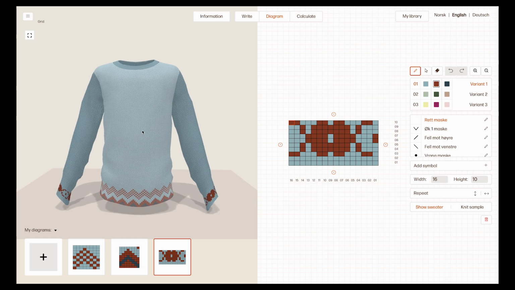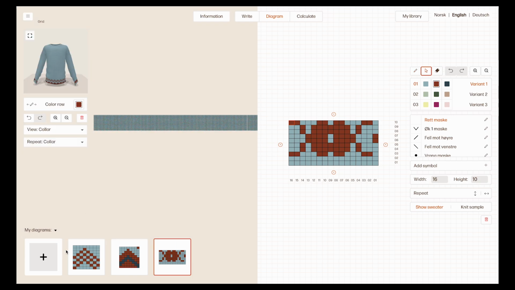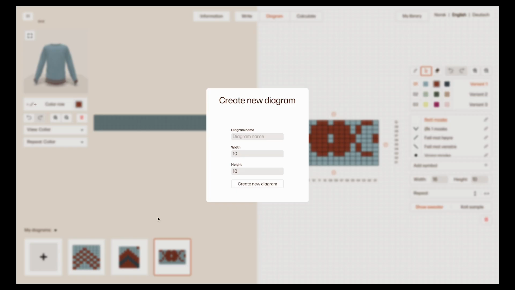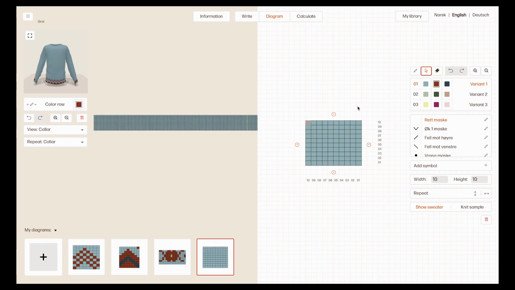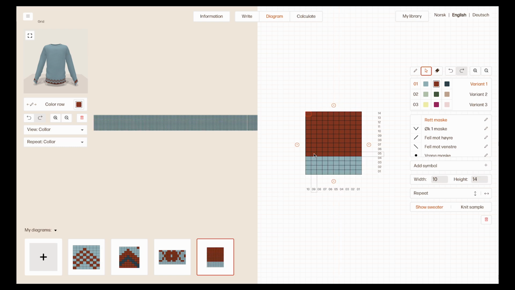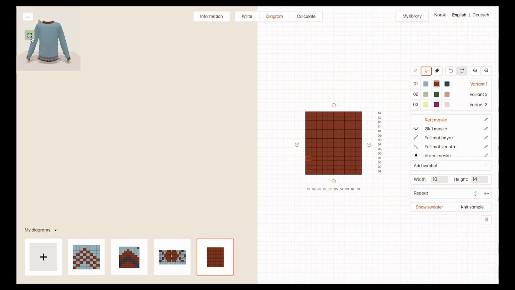And finally, I'll add a color to the collar. You can't draw directly on this, but what you can do is make a new diagram, fill it, and here we see that it needs to be 4 pixels wider, which we can easily do like that. And there you have it.